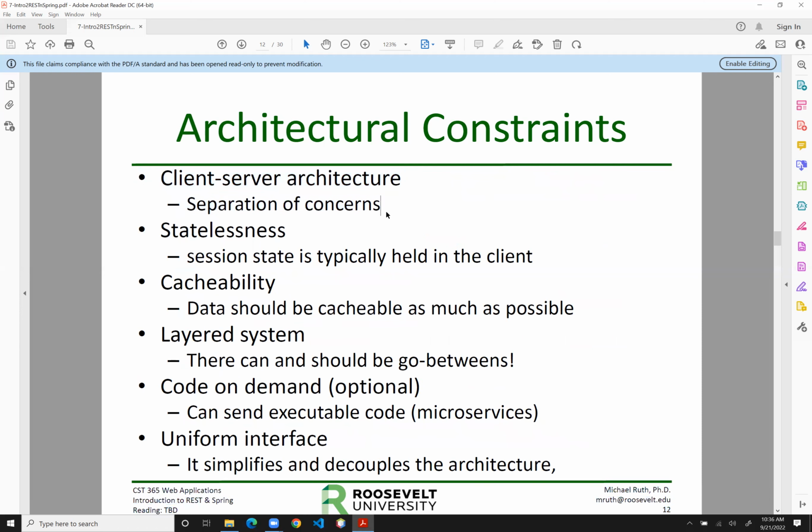It's also client-server. This gives us separation of concerns. We try to be stateless as much as possible. Session state should be held within the client. This is not entirely possible. We'll talk about this quite a bit when we get to sessions. Cacheability: data should be cacheable as much as possible. The simpler it is, the more cacheable it is.